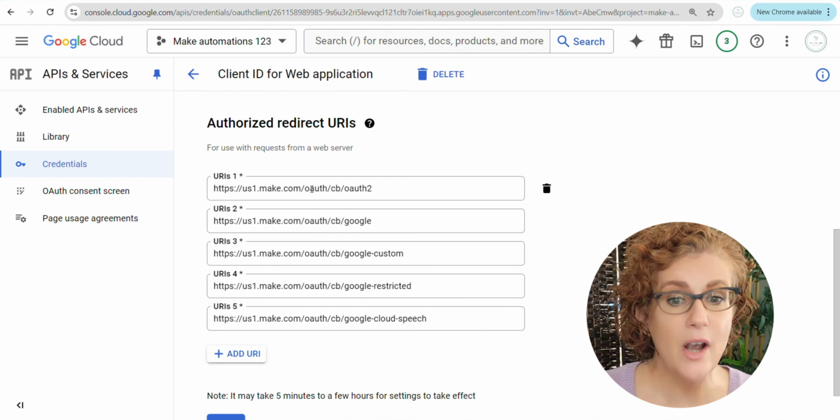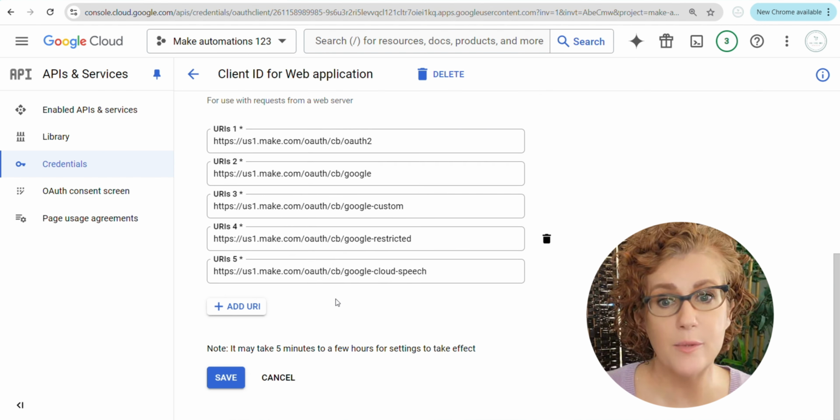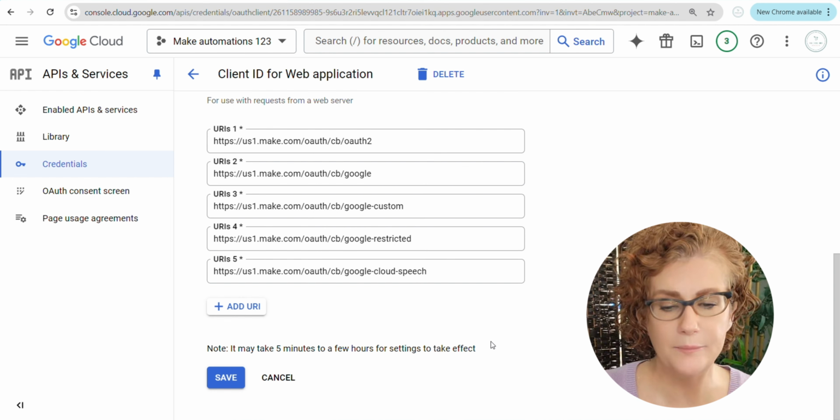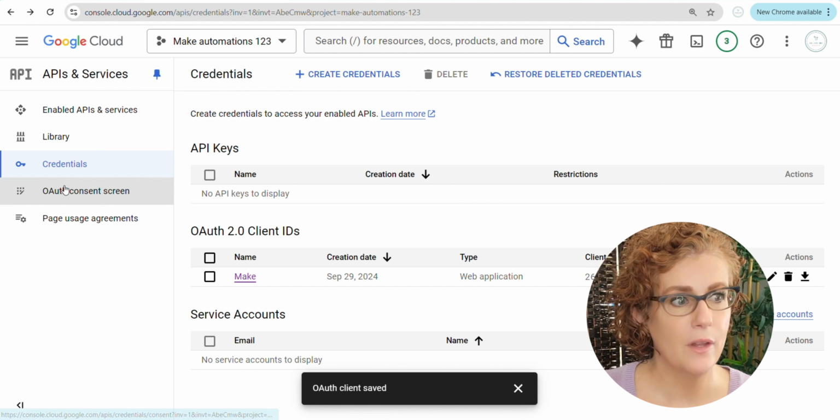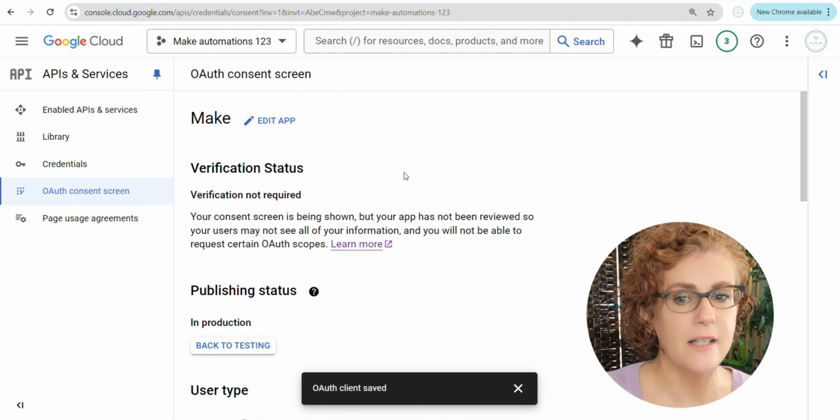So then these are the different redirect URIs. Again, I have them all listed in the description below in the Google Doc. So make sure you add all of these. And then once you're done, you can copy and paste and copy and paste. You just click save. So we let that save. There we go. So the next thing we need to do is to make sure that this is published.